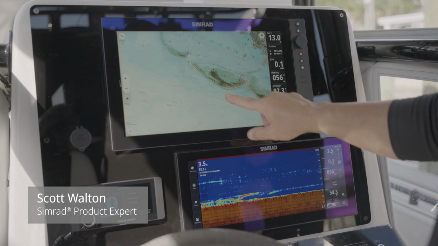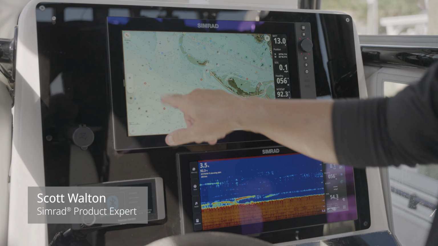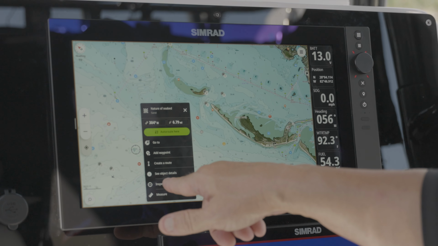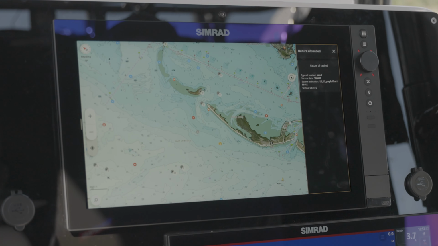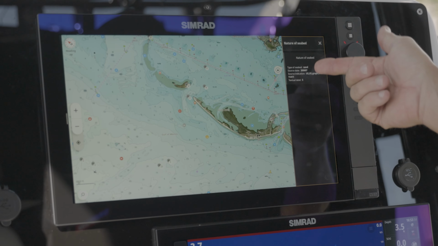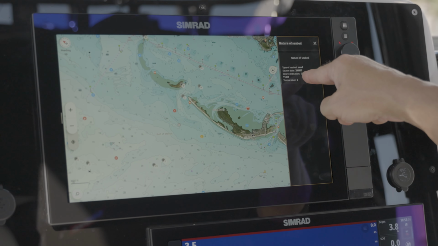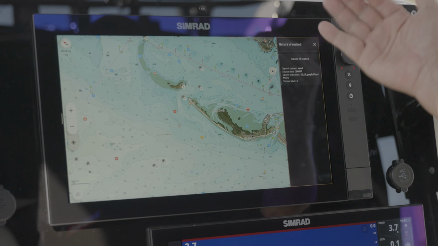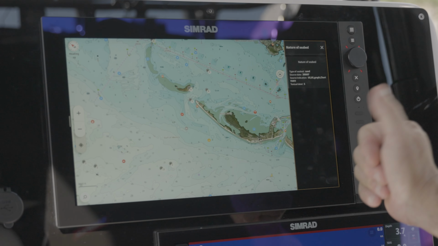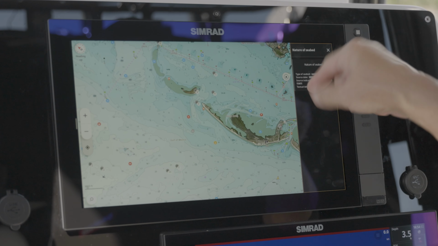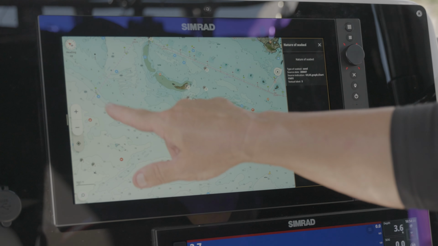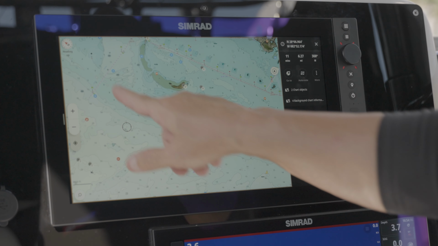The other cool thing about the Mini Inspector that we have is anytime we touch on something, we can come in here to see object details, right? And this will just give us basically the nature of the seabed, at sand, when the source data was pulled off. And this is all through, again, our C-MAP Reveal X card, where the chart source that it came from. And we can do that basically anywhere on the chart.